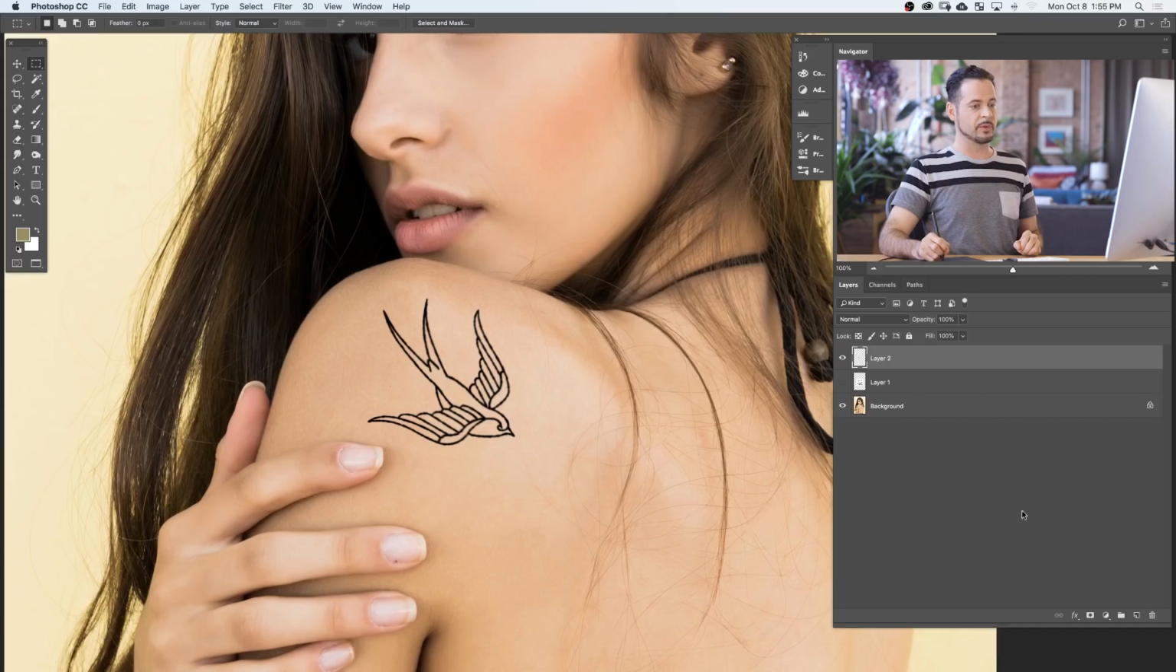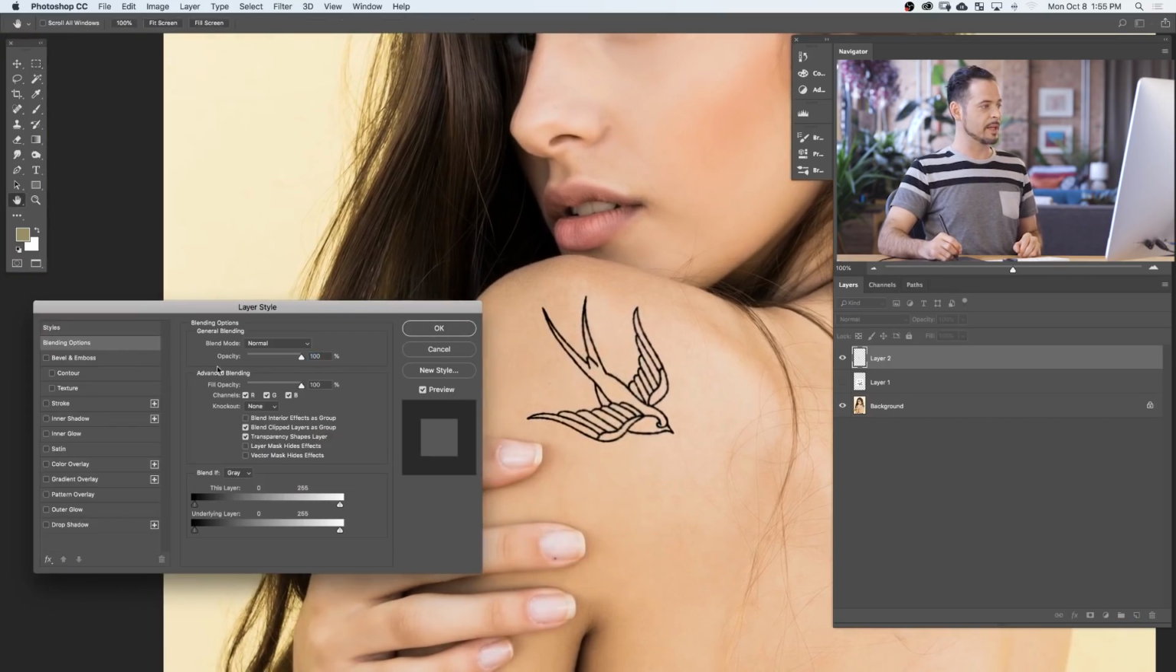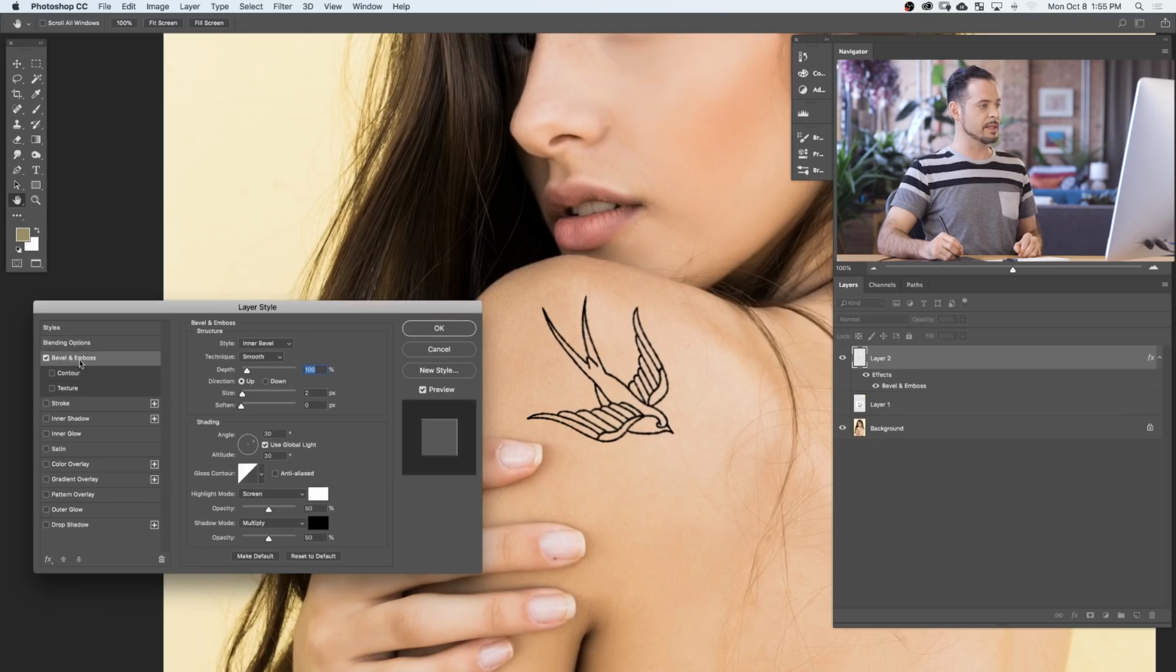The next step is to make the tattoo look like it's incorporated into the skin. To do that, we're gonna add a slight bevel and emboss. Let's double click here on your layer. You can also go to FX and down to blending options. And here in my blending options, we're gonna turn on bevel and emboss.